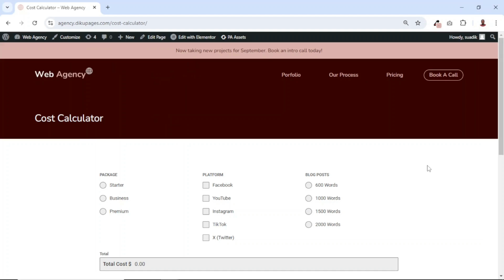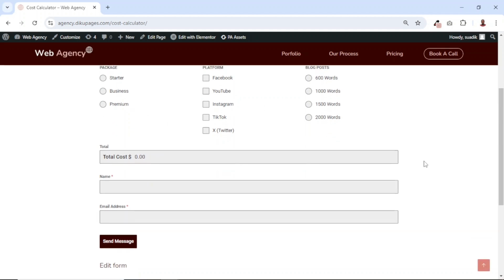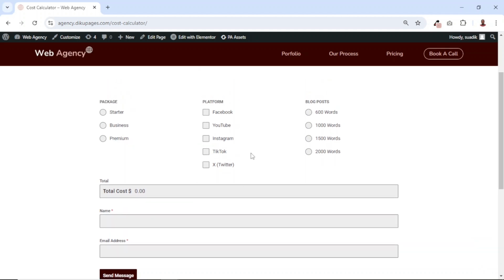In this video, I'm going to show you how to create a cost calculator in WordPress, and I'll specifically show you how to create a cost calculator using Forminator. And this is exactly what we'll achieve by the end of this tutorial. I'm going to demonstrate this using a social media agency business. With this tutorial, you'll be able to create any cost calculator for any kind of business.